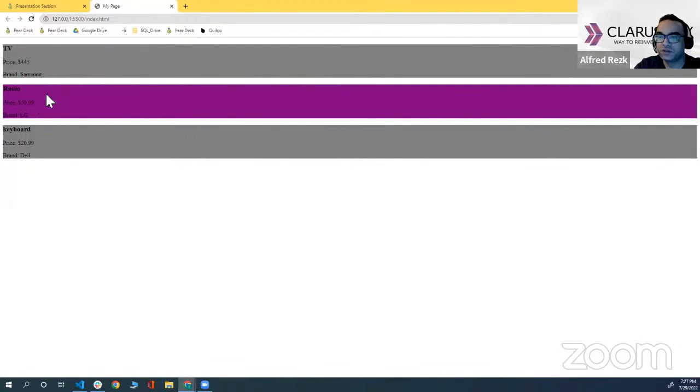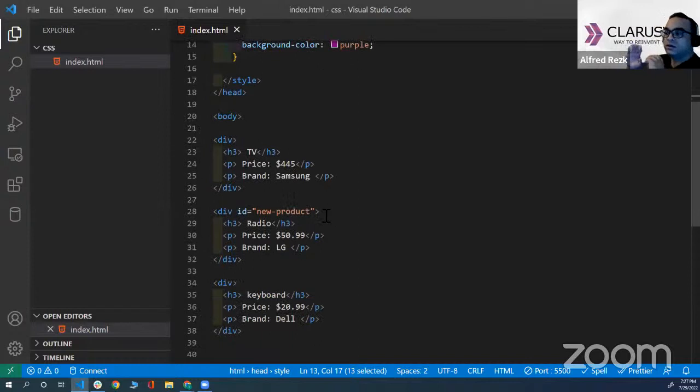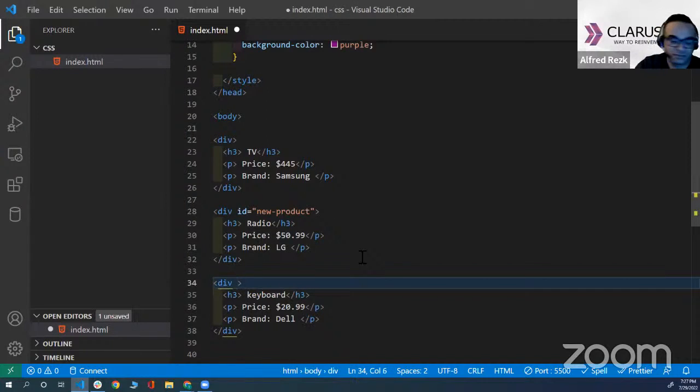Here we go. So this is the only div that will have the background color as purple. The other 2 will not be affected. Why? Because this is the only div that has the ID. And in that case, I'm selecting only the element with that specific ID. Okay. Let me ask you that question. If I add another ID here with the same value, is that going to make the background purple?